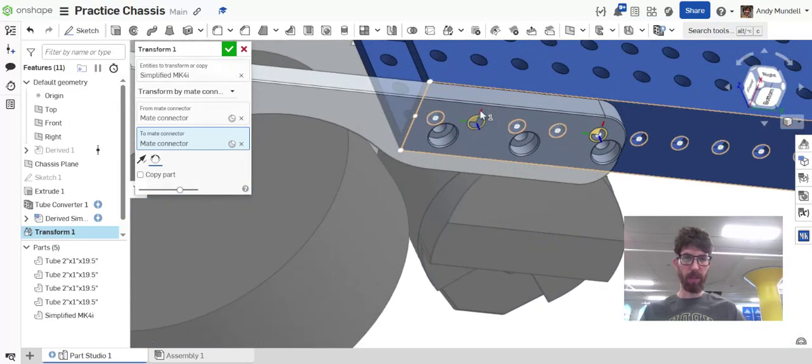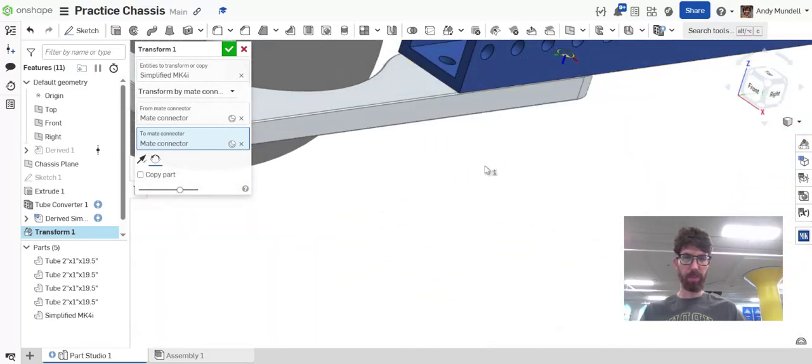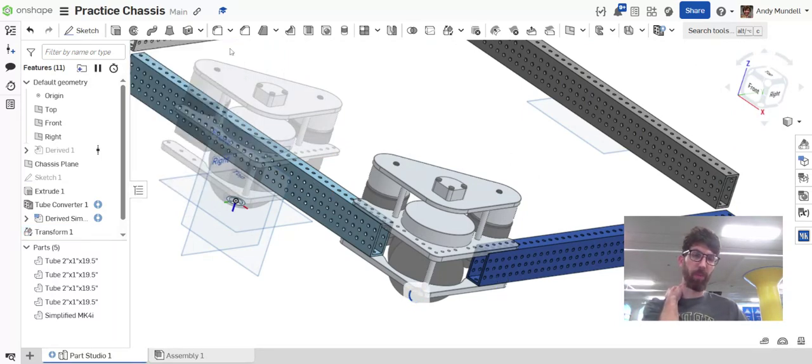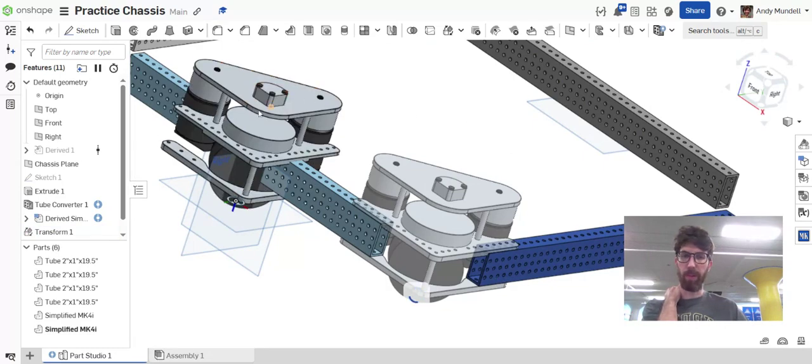All my holes are aligned. Everything looking nice. Everything's in the right spot. I could just click done, but I'm going to click copy part. I'm doing this because that way I don't have to rederive the module. I'm going to leave one right here so I can do all 3 of these.